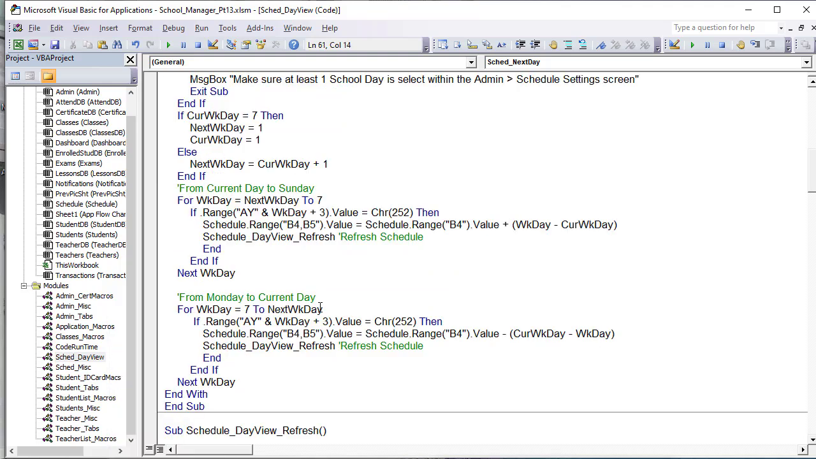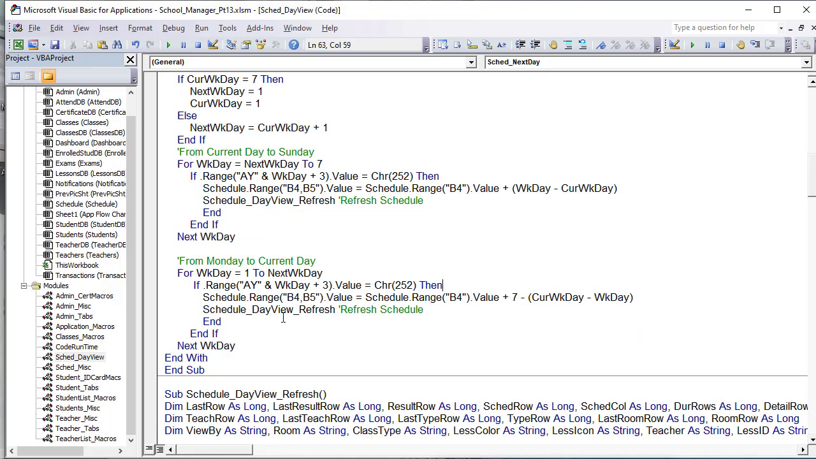We're going to go from Monday to the current workday. In this case, again, we're starting at 1, right? Monday's day 1, and we're moving through that. In this case, we need to add 1 week. We're starting on Monday, so we need to add 7 in there because we're starting in the new week. We need to add 7 minus the current workday minus the weekday. So it's reversed in here. So that's it. Then we're going to refresh the day.